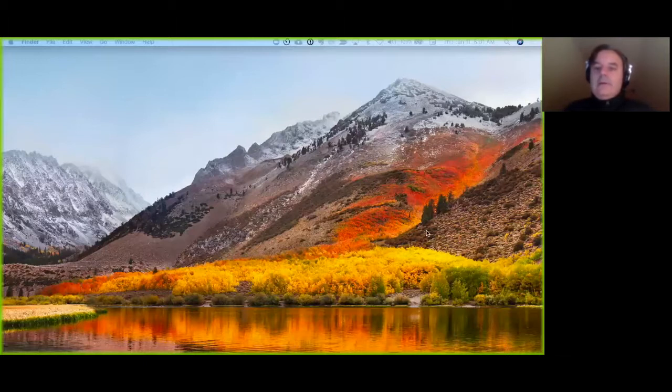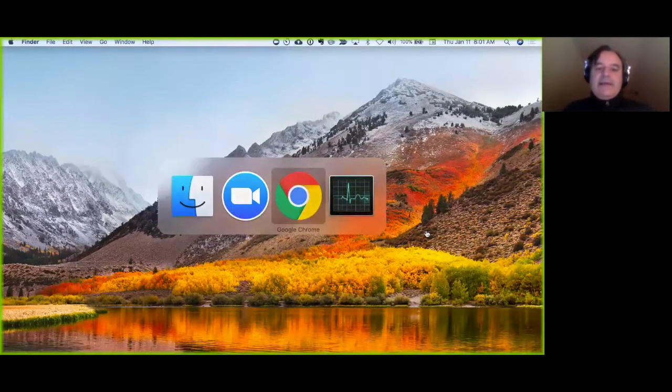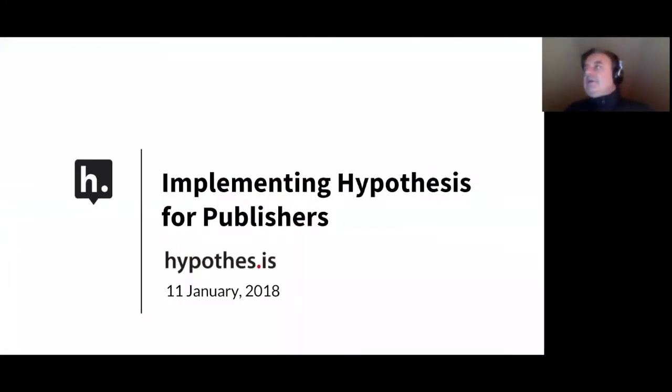So without further ado, I'm going to go ahead and start sharing my screen again. Show the beautiful mountains that Apple's provided for us. There. And we will get started.